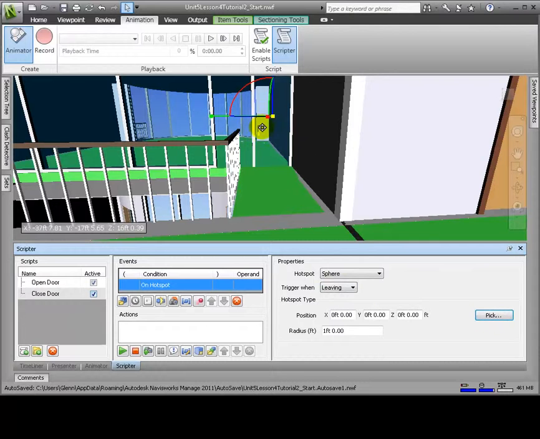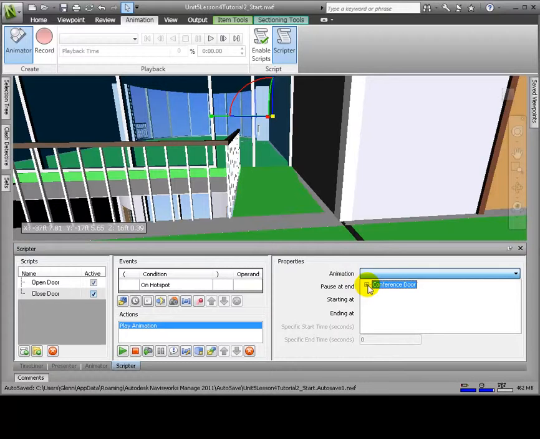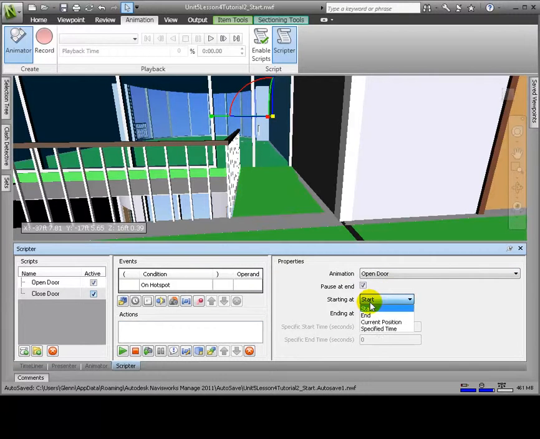Click Add New Script, renaming this Close Door. In the Events section, click Hotspot. Again, click Pick and click the center of the door, again changing the radius to 6 feet. We'll change Trigger when from entering to leaving.